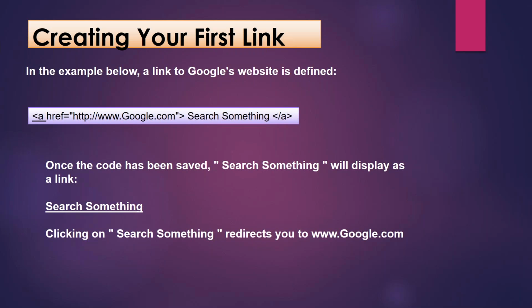Now, once you see the example, you'll get it more clearly. So just concentrate on what I'm telling. Search something is the text I've written. My anchor tag says href. Href says where should I go if someone clicks search something. So when I click search something, I will be redirected to google.com, meaning the home page of Google. This is how it works. Once you click and save, when I click on search something, you'll go to Google. We'll just see how this works and we'll come back.